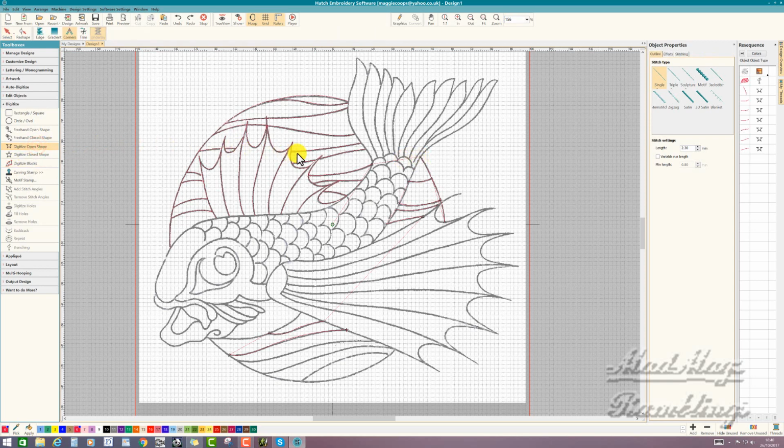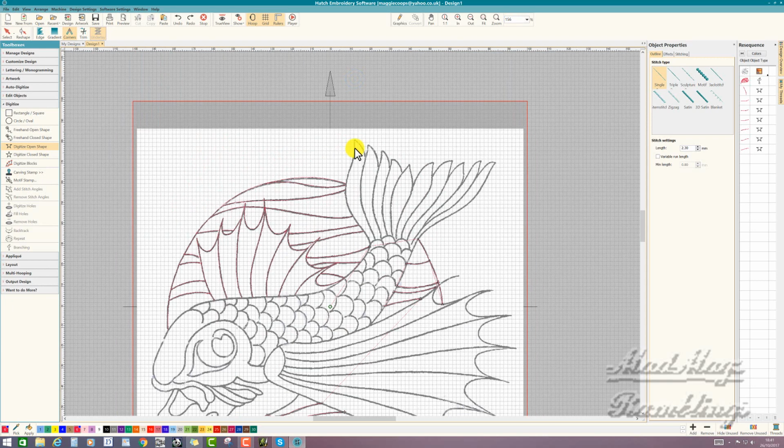So now I'm going to pick up my digitize open shape, and I'm going to start putting in the tail feathers. Now, because I am using branching, I'm just going to go up as far as there, put it onto TrueView. It doesn't really matter where I begin because I'm going to branch it.